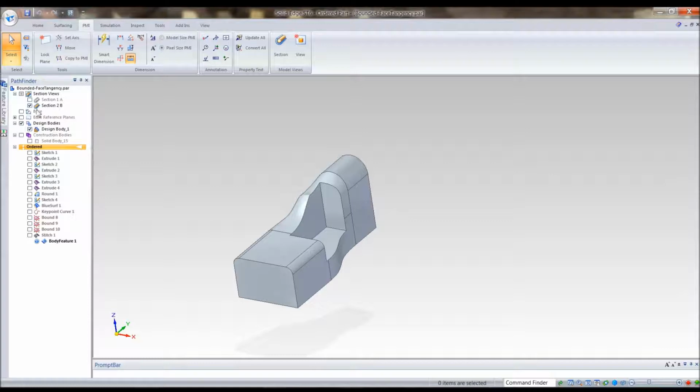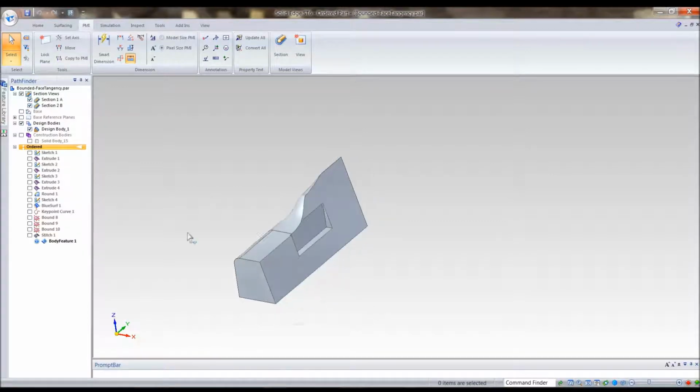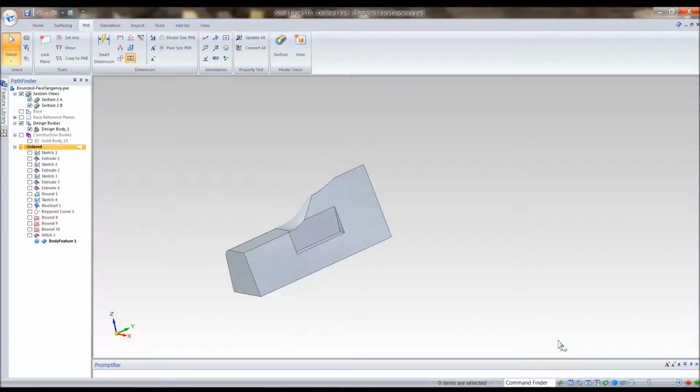Now what's cool about the section views is if I want to see a combination of both, I can turn them both on at the same time, and I get a cross section that shows both of those section views active. And I think that's really, really powerful. So hopefully that's a tool that you can utilize. And so that's all I got to say about the 3D handles.